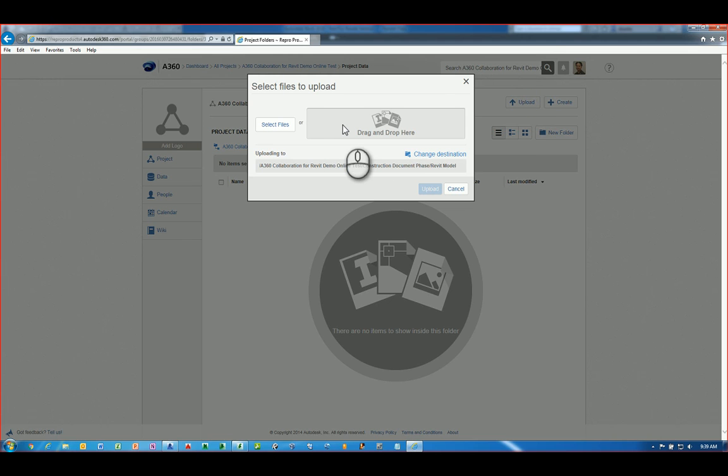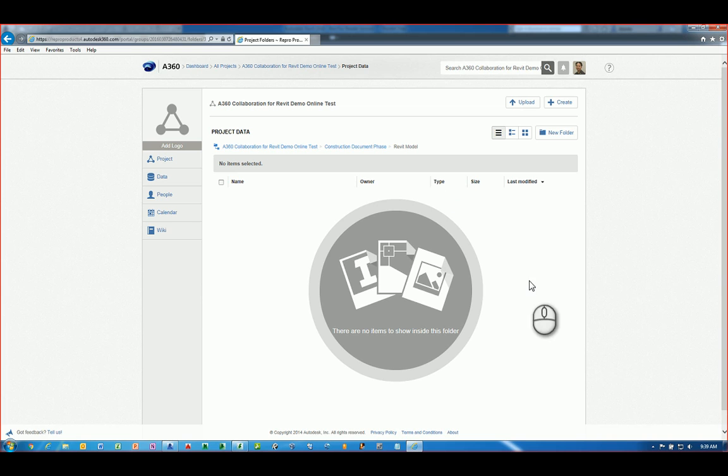Now, if you just drag and drop or upload a Revit file into this location, you've actually not initiated creating a Revit A360 collaboration for Revit model. You've just uploaded a file that doesn't have that capability. So this really is meant for you to upload all the different files that you need as a whole for the project. Revit files themselves, the best way to do this is to actually do it from within the software. So I'm going to cancel this for now, and we're going to head over into Revit.